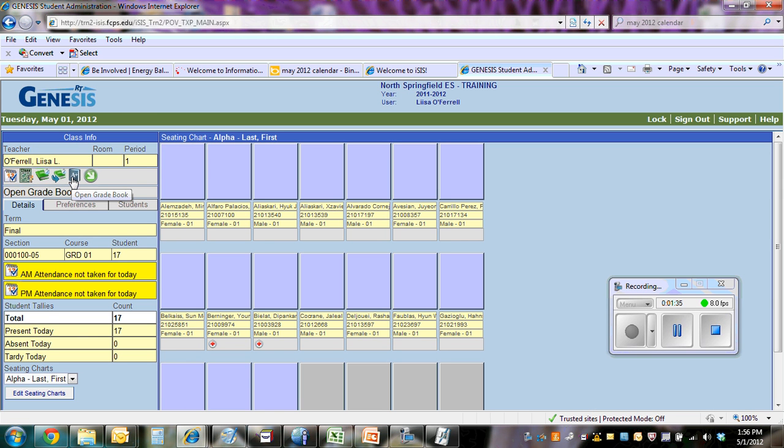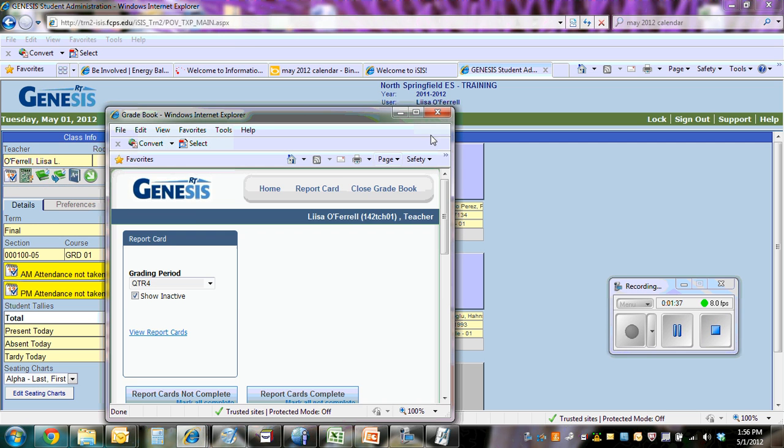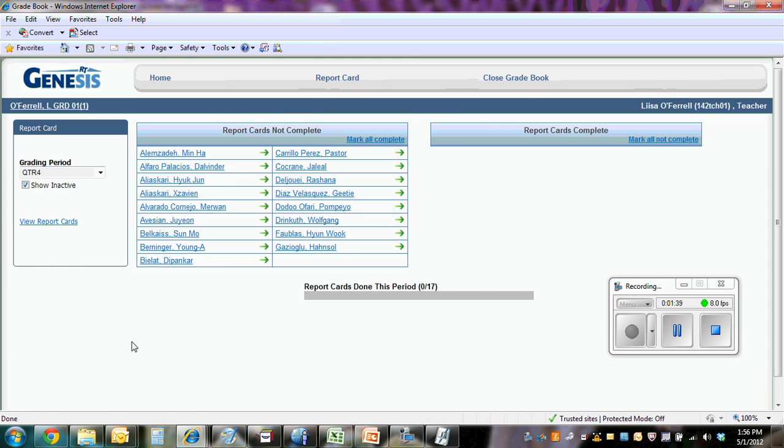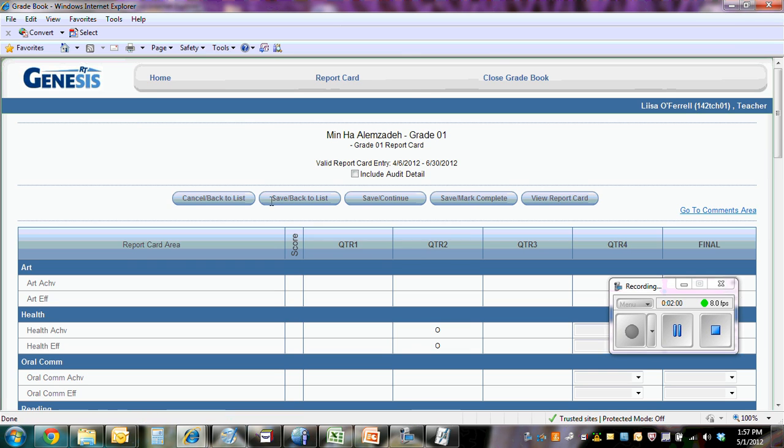We're going to open gradebook. Your gradebook will open in a separate window. You want to make sure that you're on quarter 4 and that you see all of your students here. Now there are 2 different ways to grade. You can click on each student and go through and begin to fill out their report card individually.